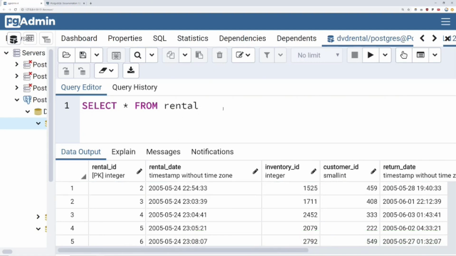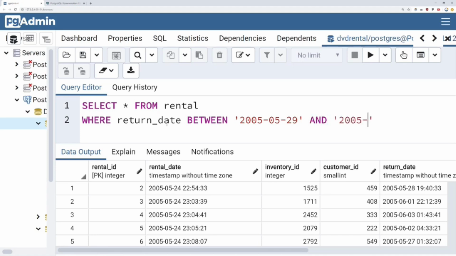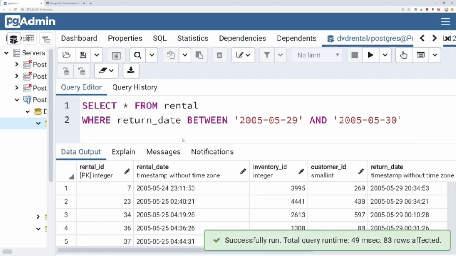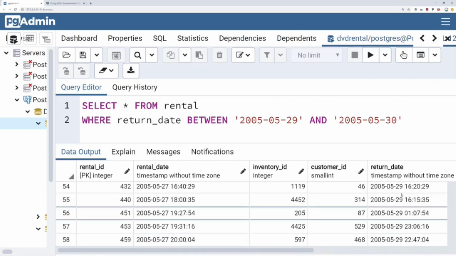May 30th of 2005. So that would be select, in this case, everything from rental. And then what we're going to do here is say where this return date, if we come back here, we have this return date is between 2005, let's say May 29th, and 2005 May 30th. So we run this, and now everything here has been returned basically on May 29th.